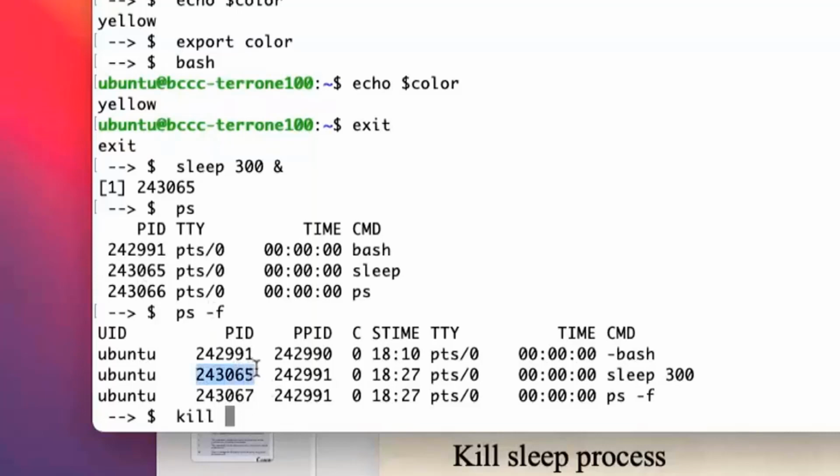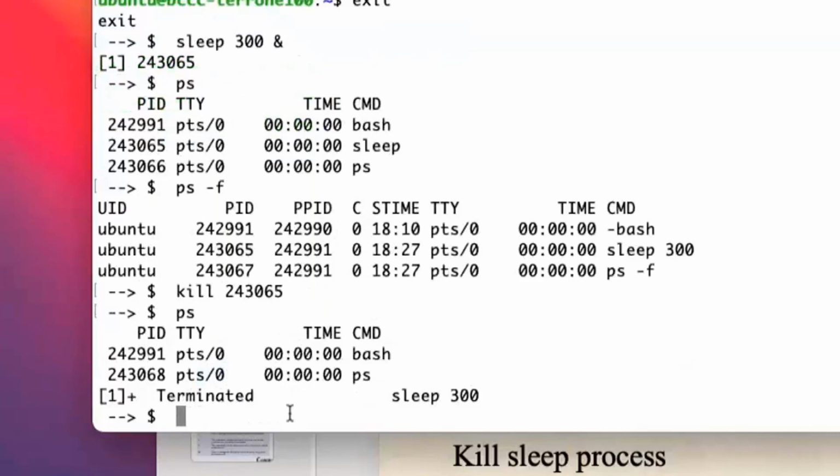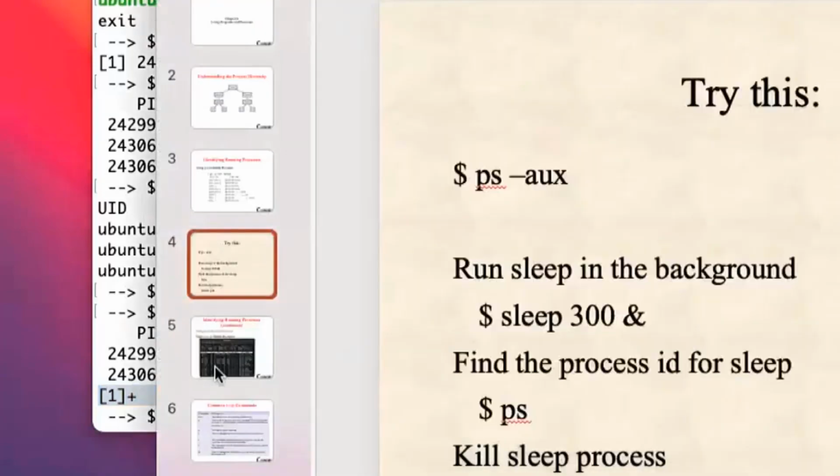You want to be careful with this one. If you're logged in as root, you don't want to kill the wrong process. So 243065 on my system, you probably have a different number. And if I say kill, and now I do ps, it shows that my sleep command was terminated. Okay, so that's the kill command.